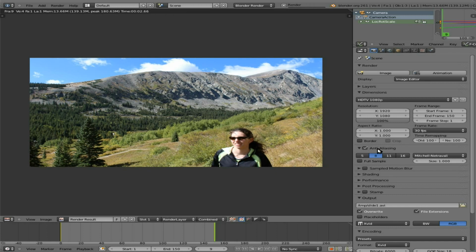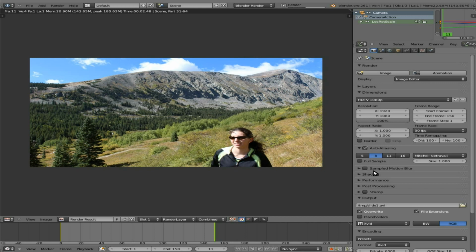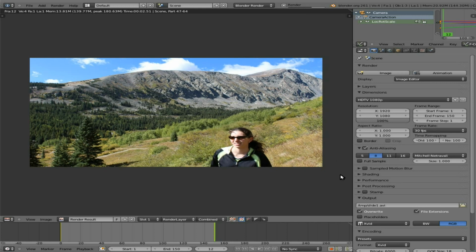Like, we probably don't need anti-aliasing. That smooths the edge of objects. We're not looking at the edge of objects, so we could turn that off completely and that would speed things up, and there are other options in here, but that's the basics of it.